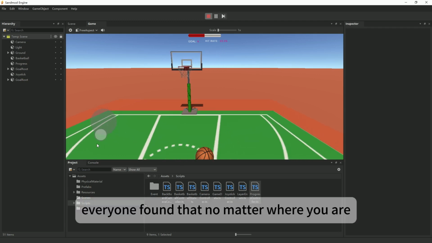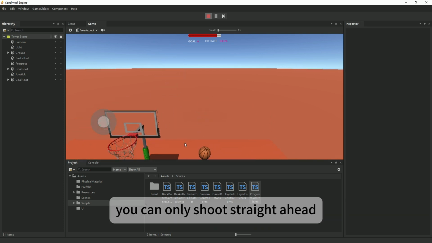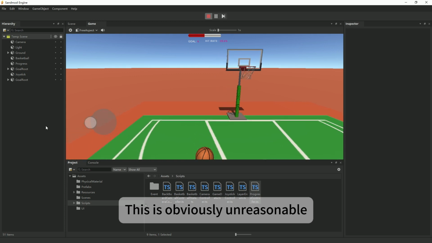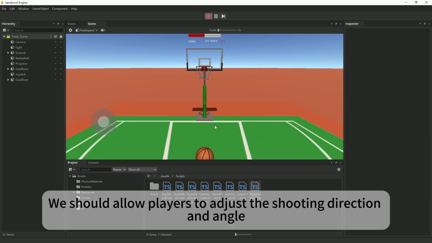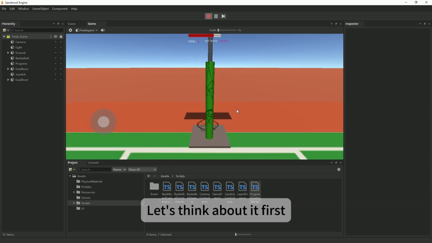However, everyone found that no matter where you are, no matter where the basket is, you can only shoot straight ahead. This is obviously unreasonable. We should allow players to adjust the shooting direction and angle. What to do? Let's think about it first.